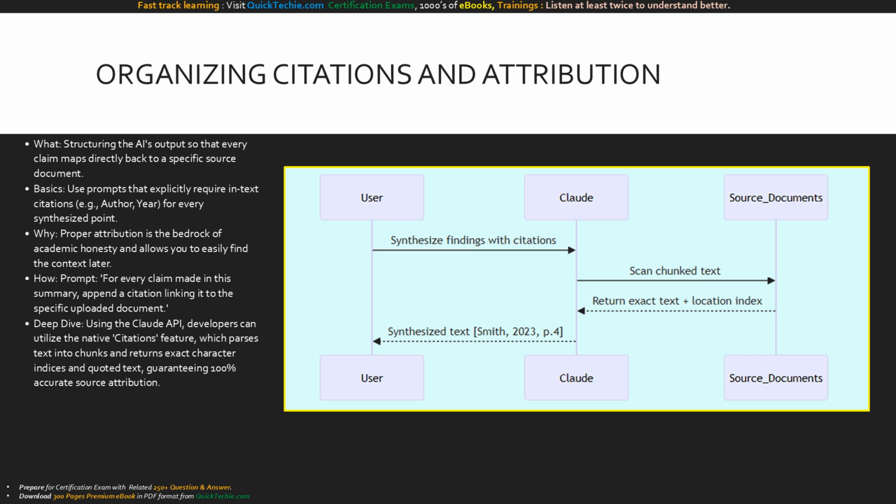Command Claude, for every single claim made in this summary, append a citation linking it to the specific uploaded document and page number. If it cannot cite it, it cannot write it. For those of you building custom tools or using the Claude API, there is an incredible native citations feature. When enabled, Claude doesn't just guess where the text came from, it parses the documents into chunks and returns the exact character indices and the verbatim quoted text alongside its response. This guarantees that the attribution is flawlessly mapped to your source material.